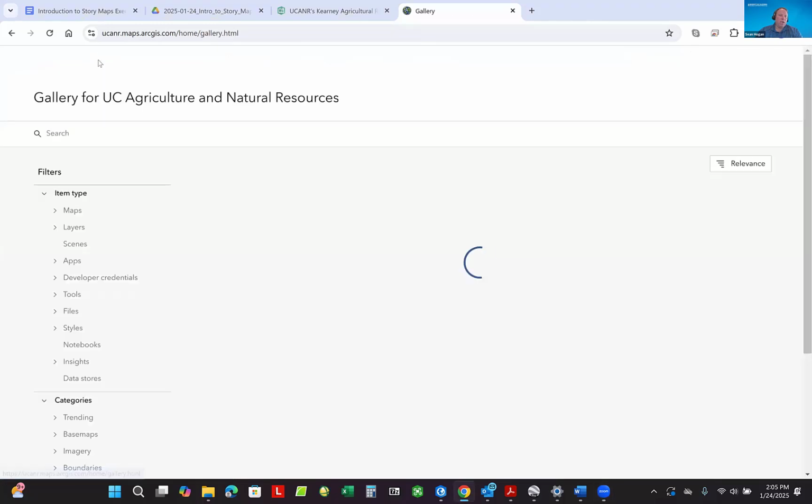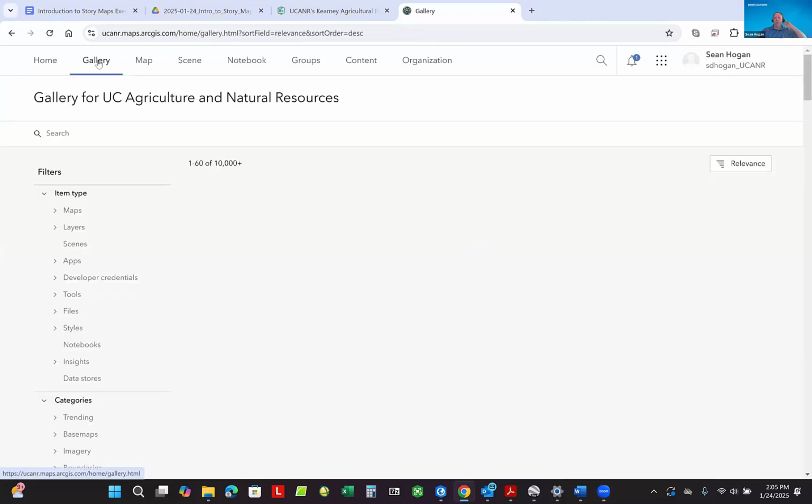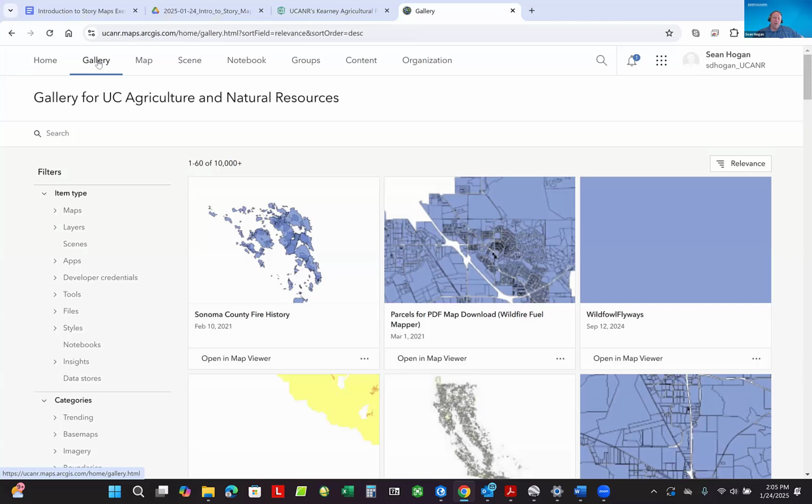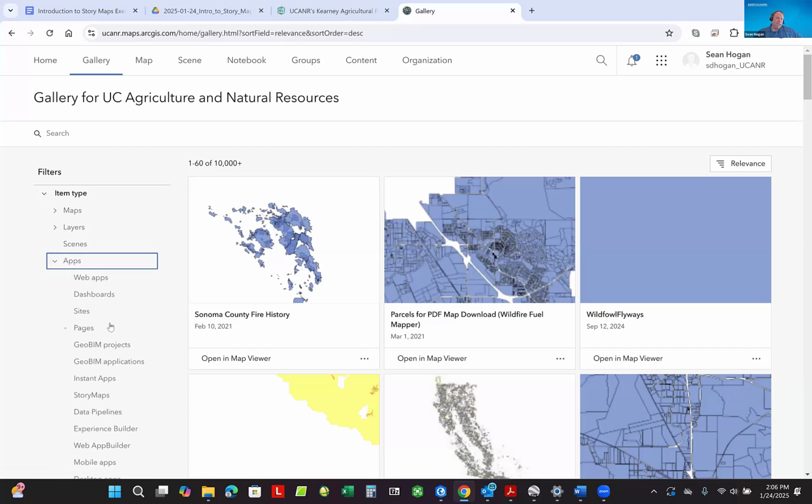Gallery, this is where you have the data from your organization, whether it's UCANR or some other organization. And inside this, you have maps, layers, scenes, apps. Under apps, you might see story maps as one of the apps that are included.